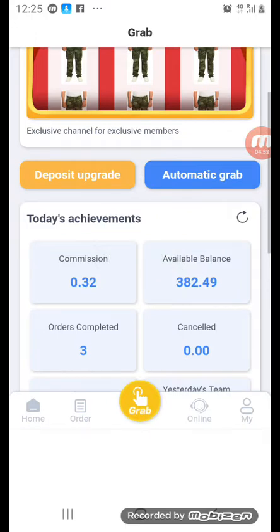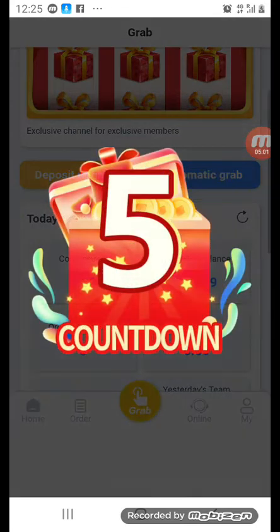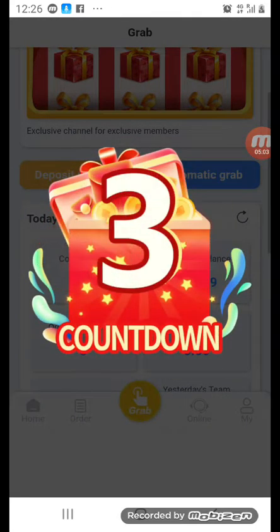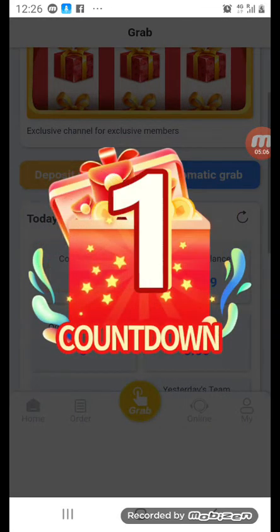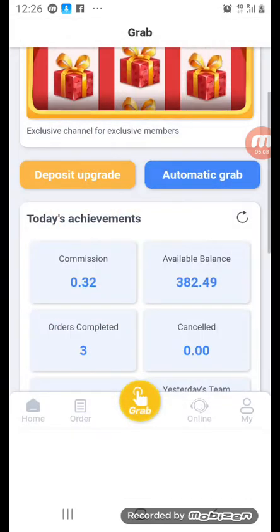When you want to withdraw, I will tell you the process of how you go about withdrawing it, how to deposit and how to withdraw. This is the way you continue to grab it. You continue to grab until you exceed the number of grabs.